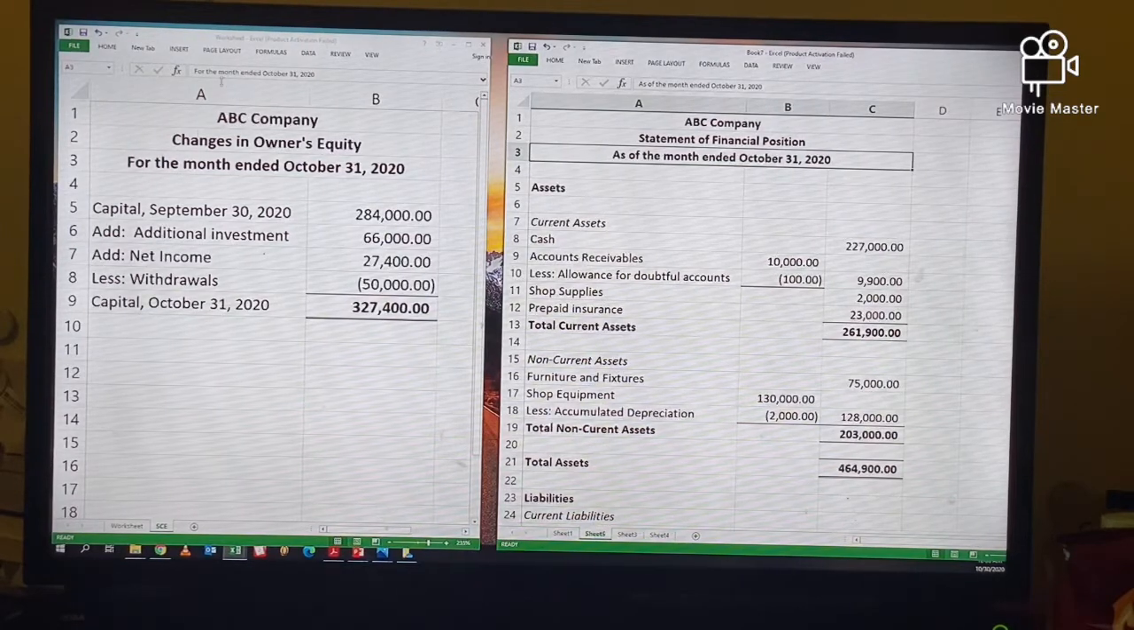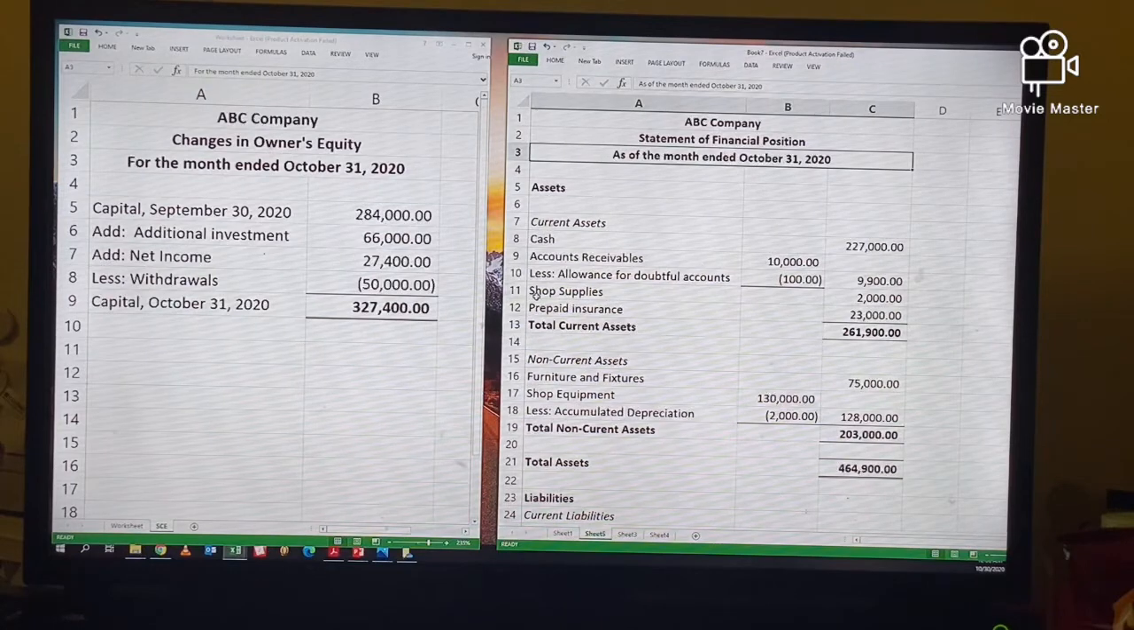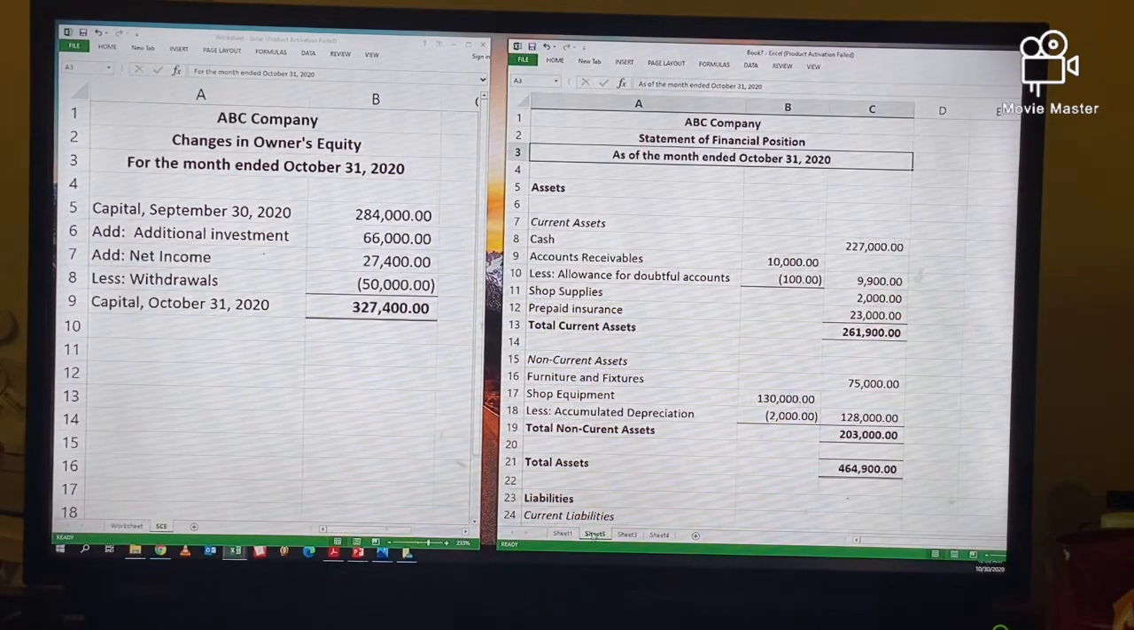Ito kasi, pinipresent niya ano yung nangyari during the period. Kaya for the month ended. Ito naman, what is the balance at the end? Okay, ending balance na sila. Kaya as of the month ended. Unlike yung 3, you're presenting the changes during the month.